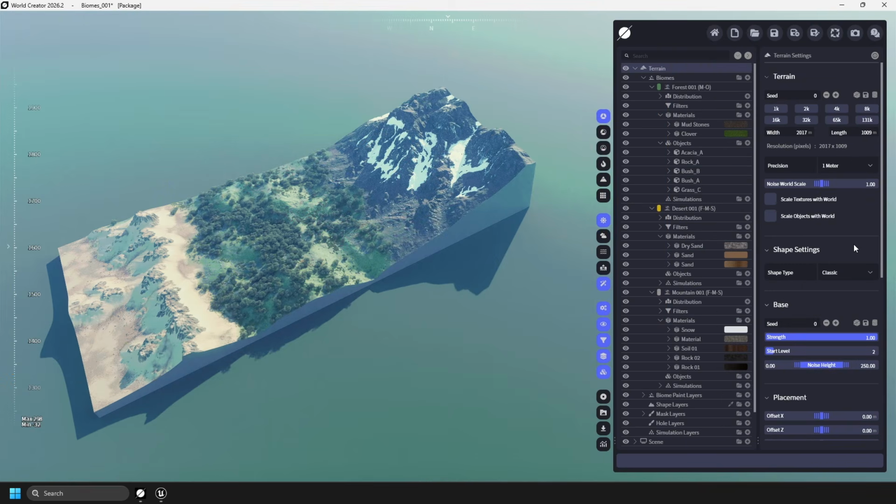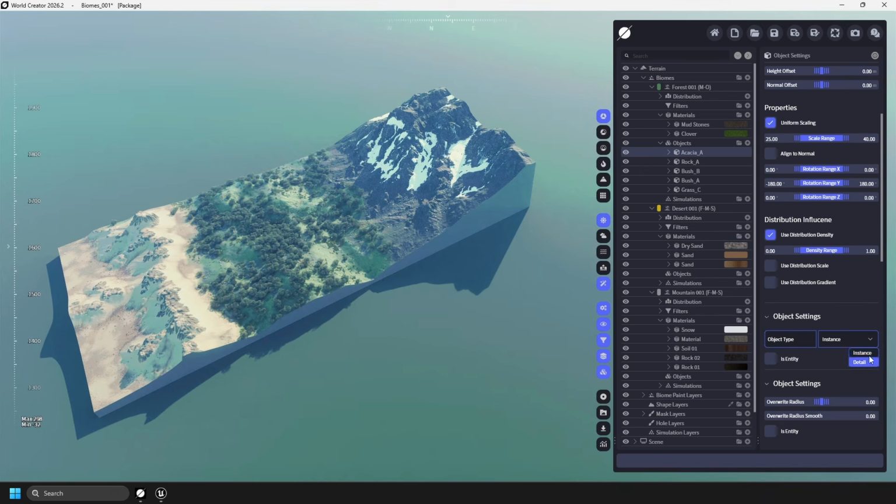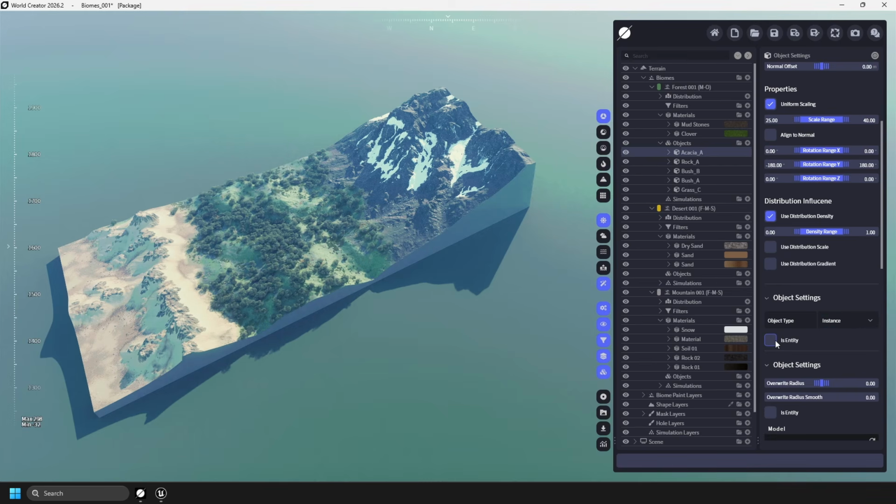Before exporting from World Creator, we need to decide on how to handle our objects to ensure they are exported correctly. Per object, we have several options for this. For larger, more prominent assets like our trees, instances are the best option. This exports a point cloud for exact placements like you see in World Creator and spawns them using a PCG. Alternatively, we could set them to entity.